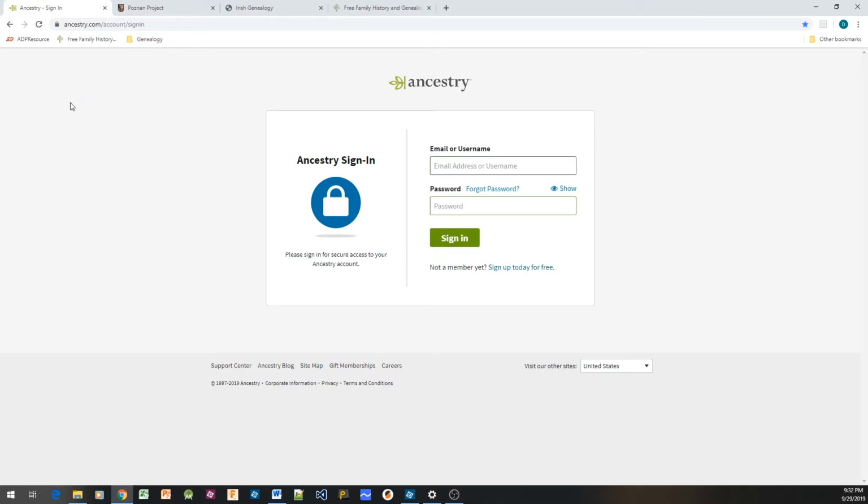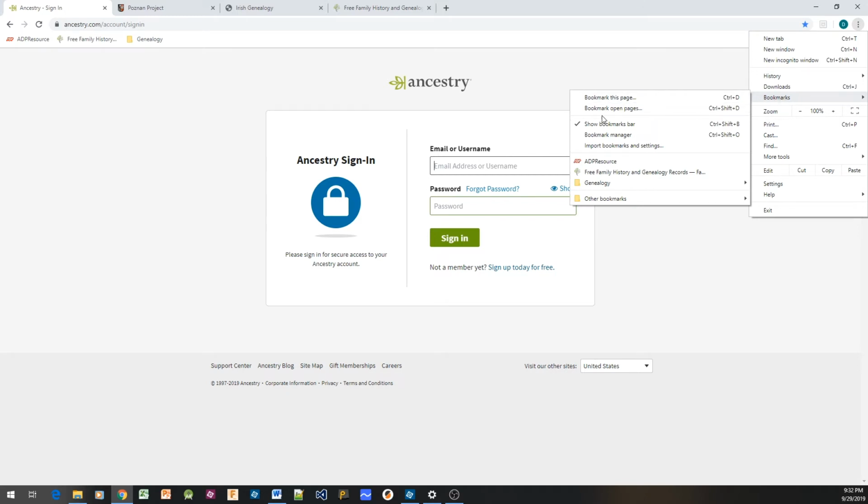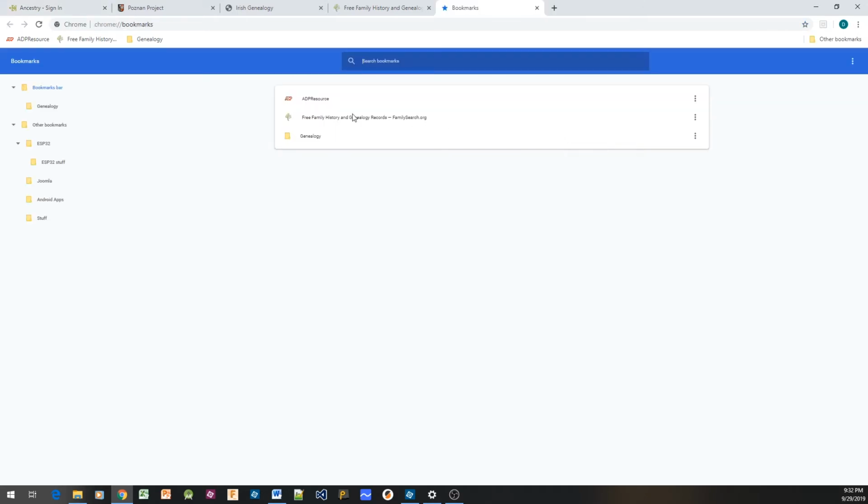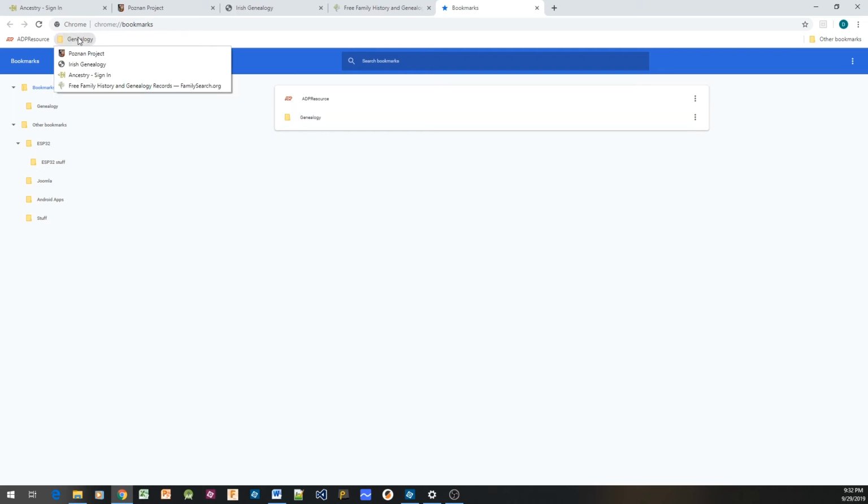To do this, we use the bookmark manager. We select the three dots for the menu, select bookmarks, and go to bookmarks manager. Click on the bookmarks bar folder, and you see we have family history, free family history and genealogy records. All we have to do is click on that and drag it down to genealogy, and now it shows up.